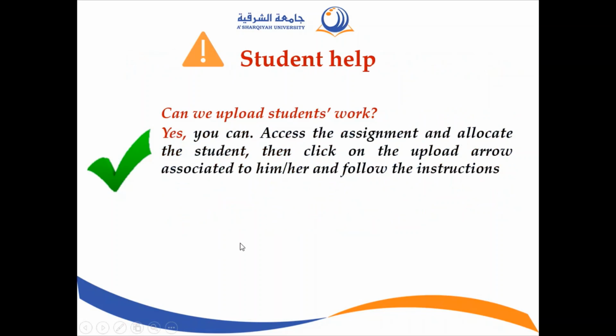Some of you have been asking me, can we submit students' work? Yes. If students send you their work by email or by WhatsApp or by any other means outside of Moodle, you can always access the assignment in Moodle, select the student, click on the upload arrow, and upload that file if the students couldn't upload the file into Turnitin in Moodle.